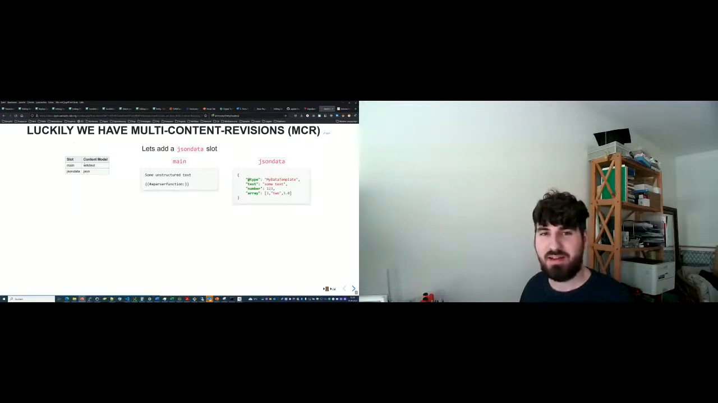We then extended the main slot with an additional slot with JSON data. With the multi-content revision feature, we have the ability to really use both: the main slot, as usual, for wikitext to have some rendered page content, and the JSON data slot dedicated to structured content. So we have this nice combination of both.